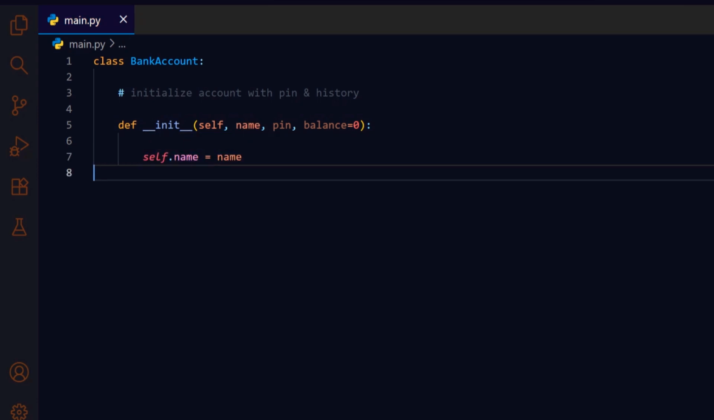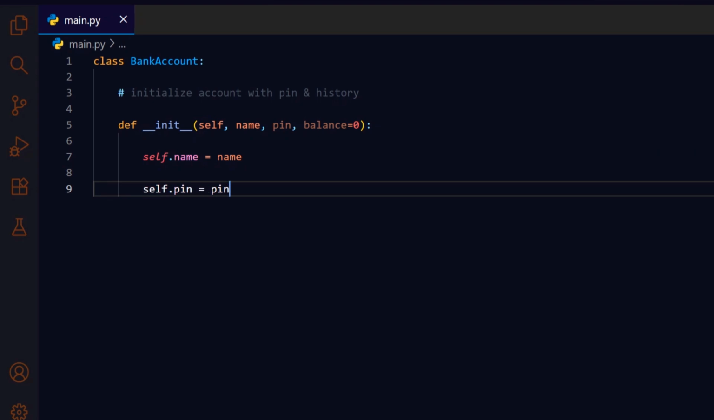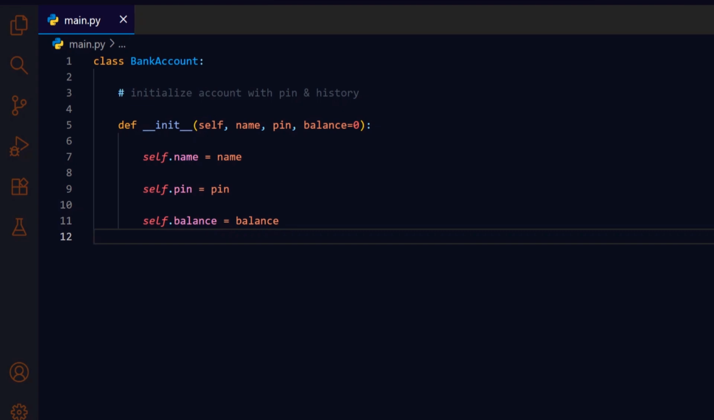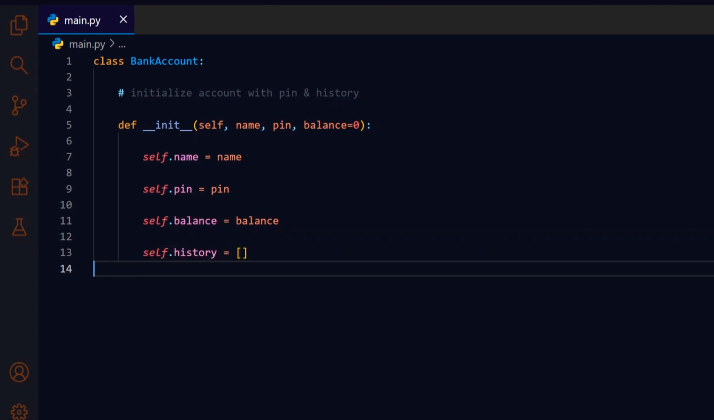We store the account holder's name so that it can be displayed later when needed. The user's 4-digit PIN is saved here, which will be used later for authentication. The initial account balance is stored, allowing deposits and withdrawals to update it over time. An empty list is created to store all the deposit and withdrawal records as the user performs transactions.